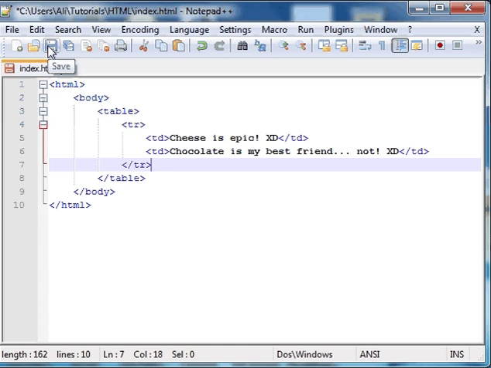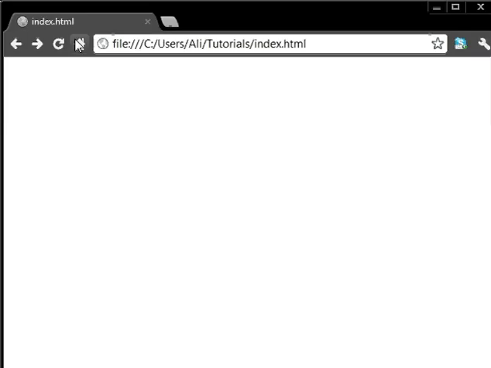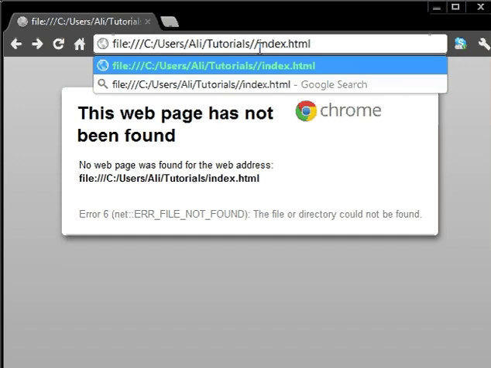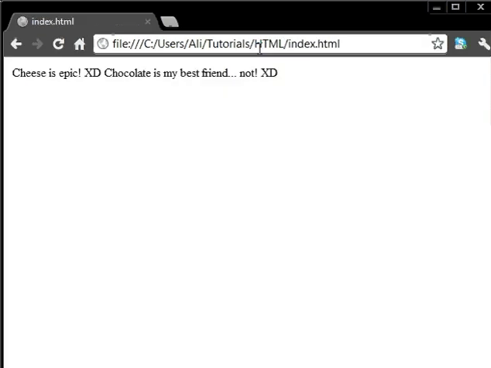So just hit save here. Bring up your web browser, hit reload, and I changed the file type location, HTML, and it says cheese is epic, XD, chocolate is my best friend, not XD.